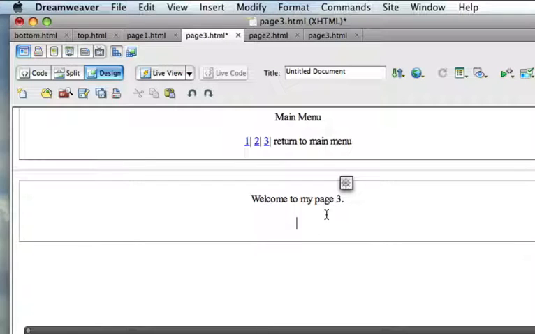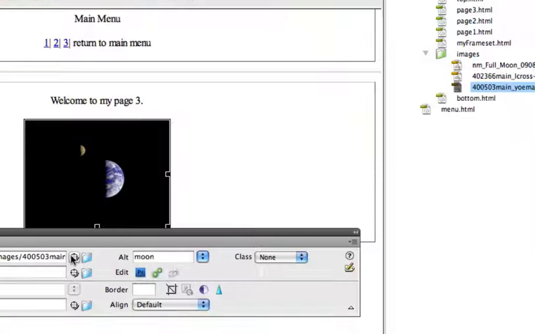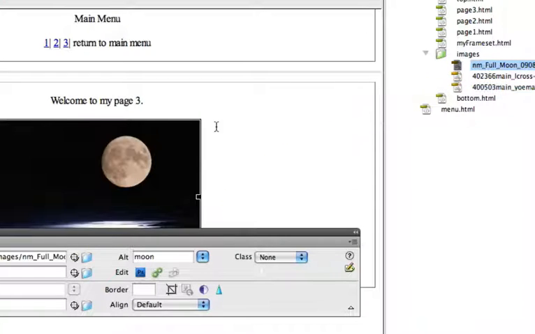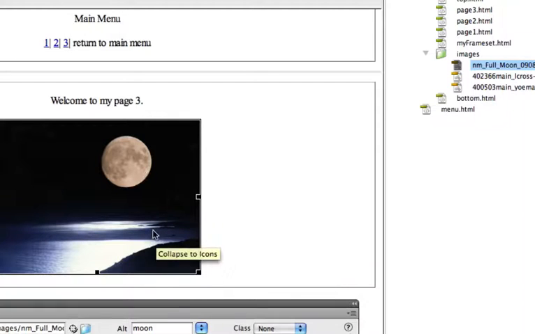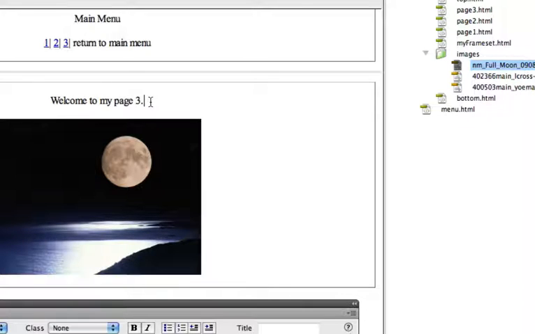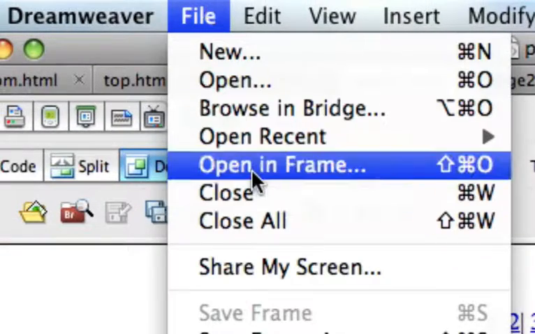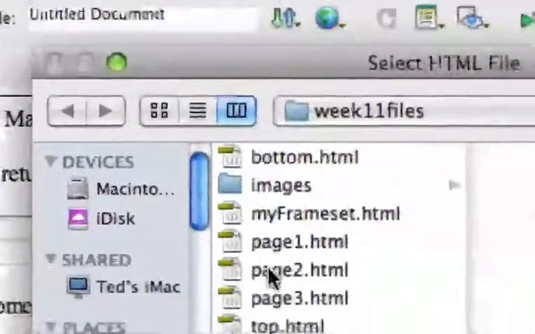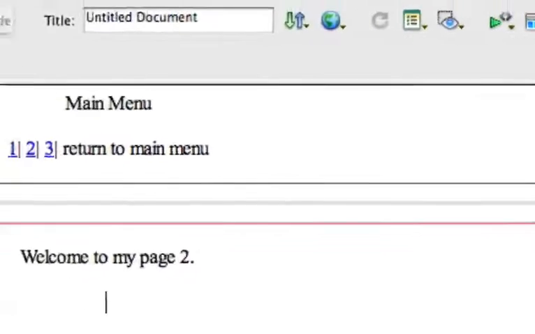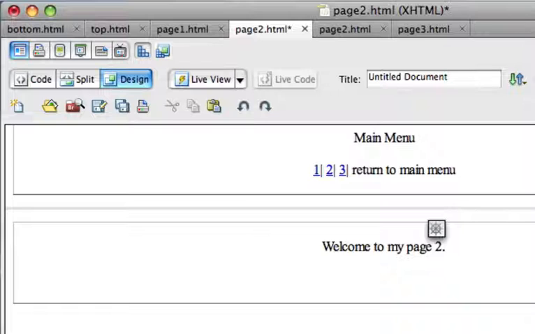Okay, so I've gone ahead and linked up page 2 and page 3. See how fast I can do that? And now I'm just going to add some content. So I'm adding some pictures. And anytime I want to open an HTML file in a frame, I just click on the frame and then I just say file open in frame. And that's how I did that.